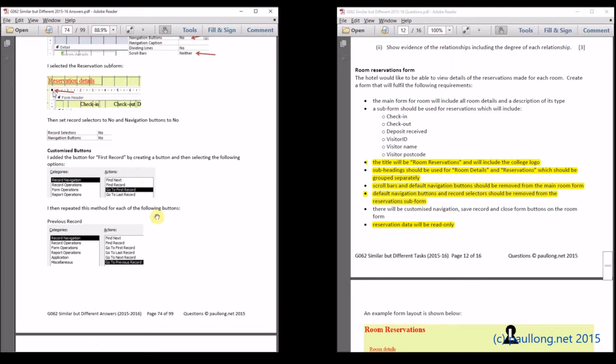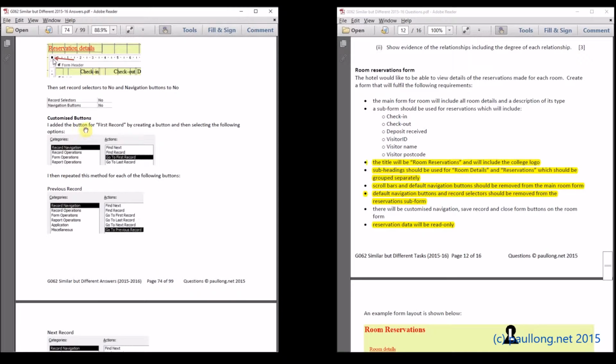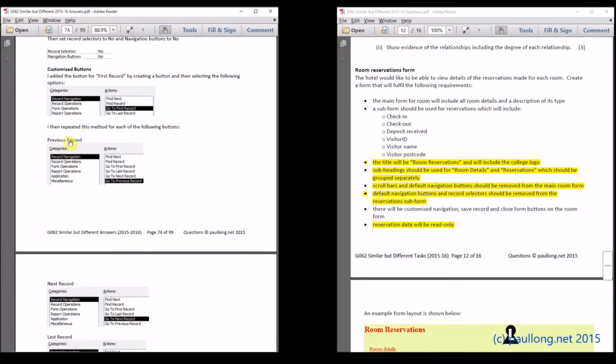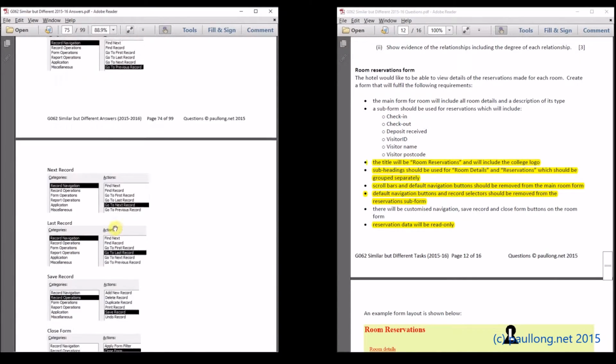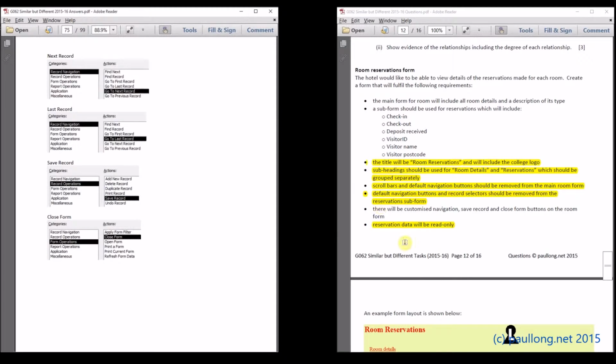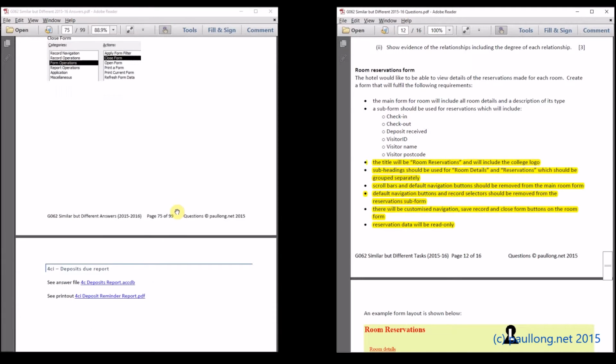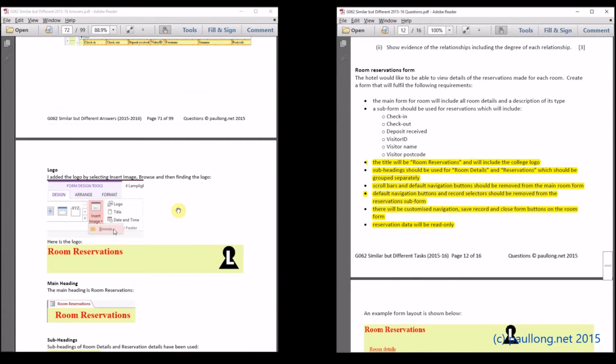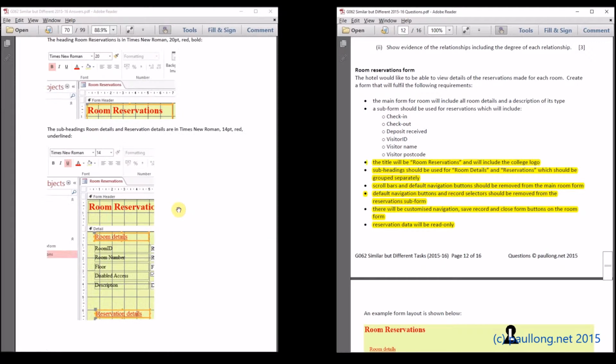Then if we continue, customize buttons. So we've got the first record, previous record, next record, last record, save record and close form. We've got all of those buttons, that's good, that's completed. And that's the finishing of our annotation, but let's just go back because it's always worth checking.